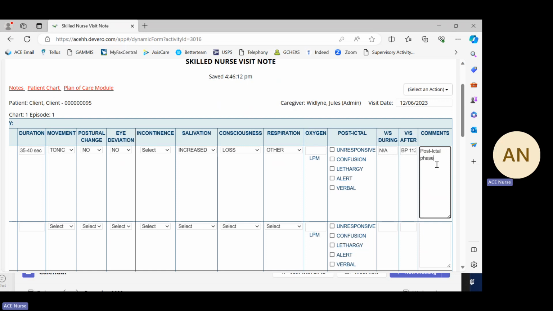Post-ictal phase. You're going to write BP, okay, 112 or 122 over 76, or 112 over 76, whichever one it is, or 126. You can write 126 over 76, whatever you want. I like that number, 76. And then you can put your heart rate, 65. And then you can put your respiration, 18 or 14, 18.